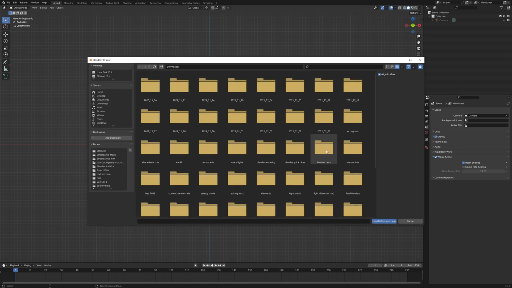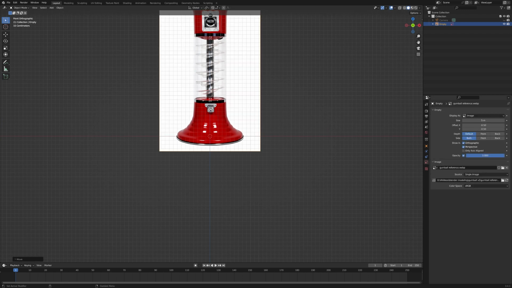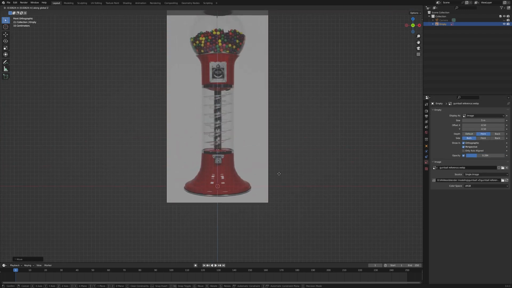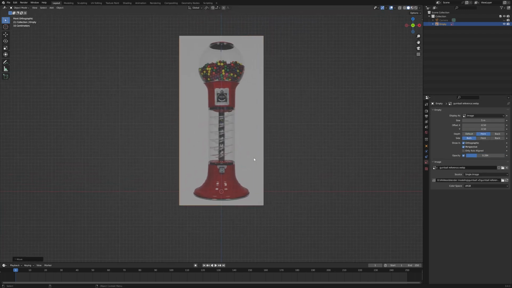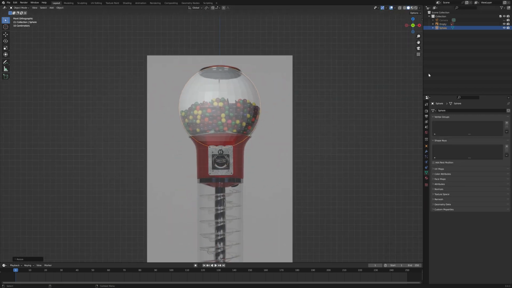I guess version 2, technically, because I've already modeled a gumball machine. But I've learned a lot, and I wanted to redo it, and this time talk about my process in modeling this. So here I have my reference image of a gumball machine. I just Googled gumball machine and found an image that I liked.